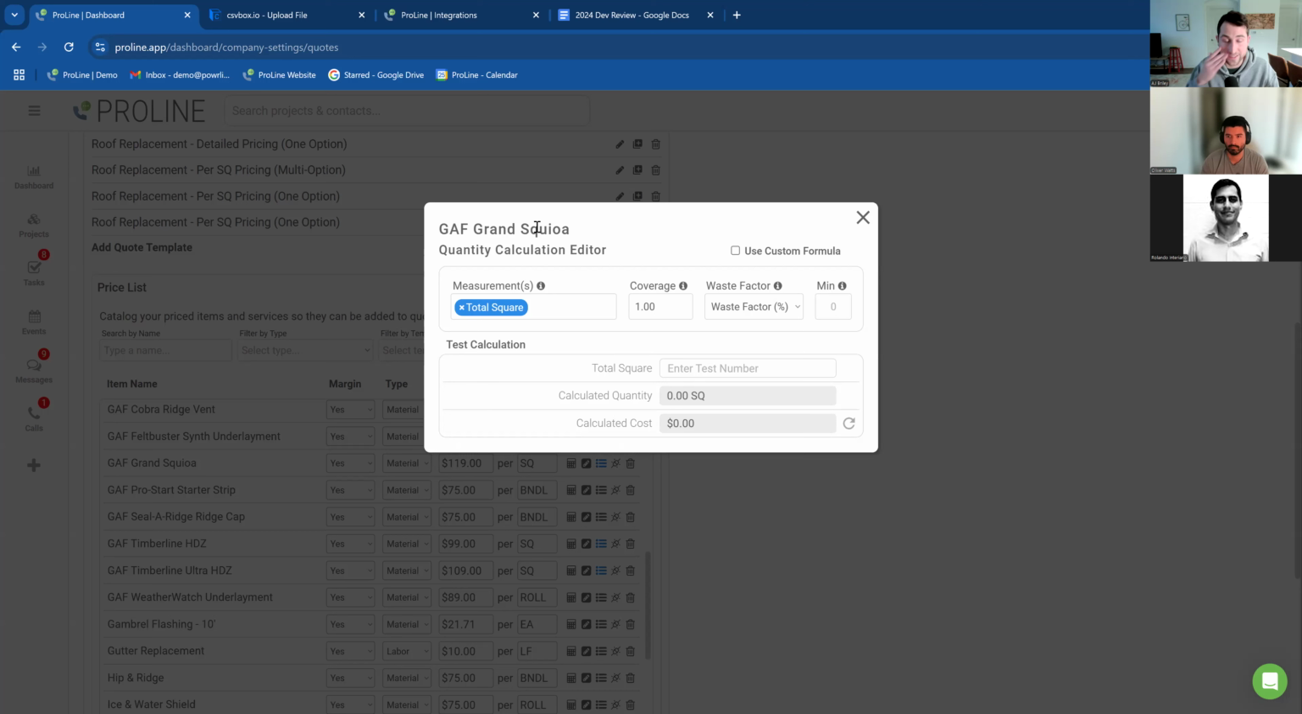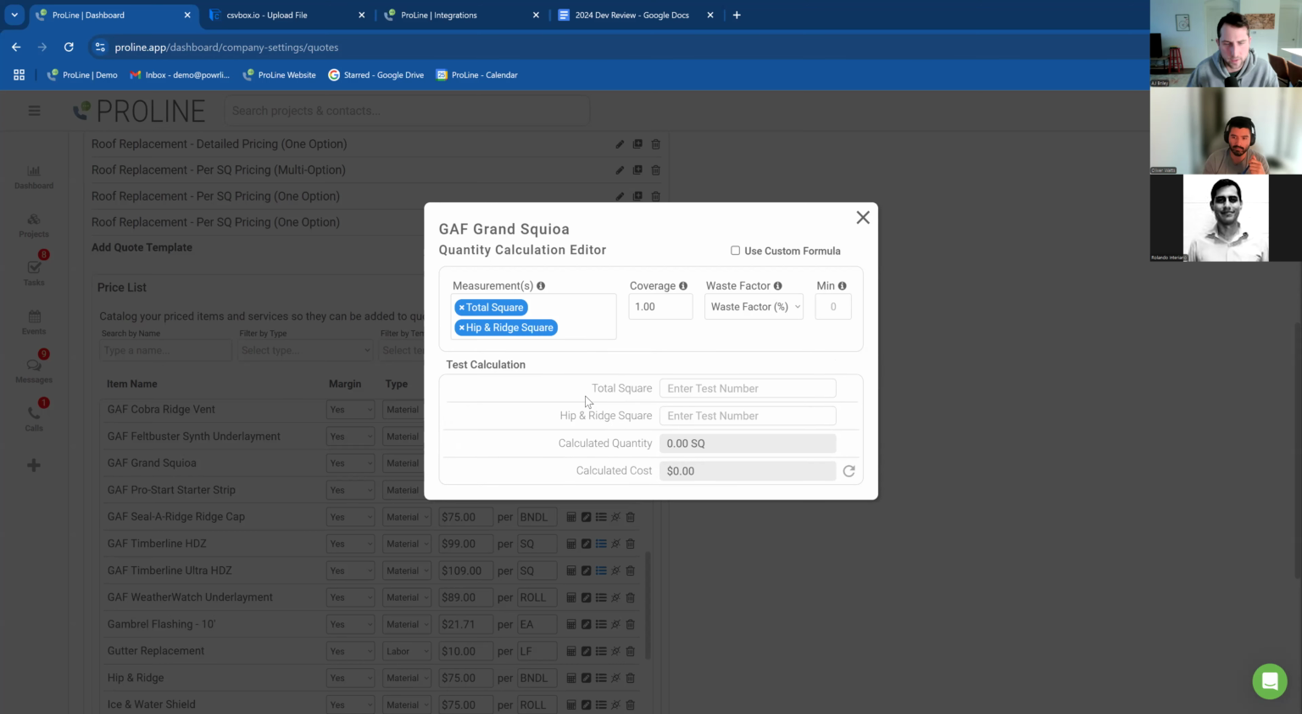So it's all calculated quantities. Can you just put in a second measurement there? Yeah, like Ridge Square, and then just put in the test calculation values for them. So we also have this.